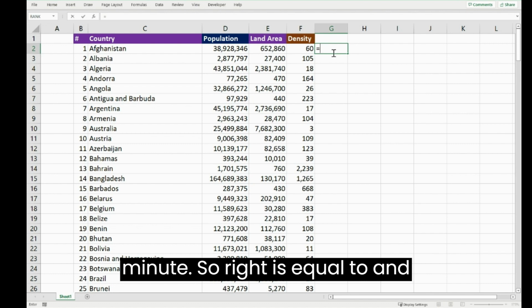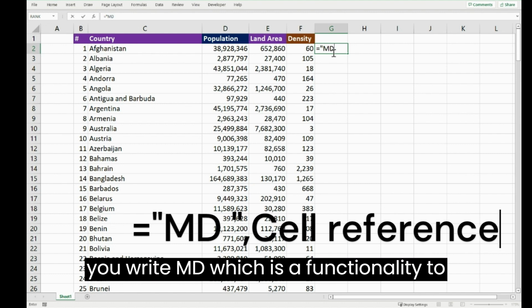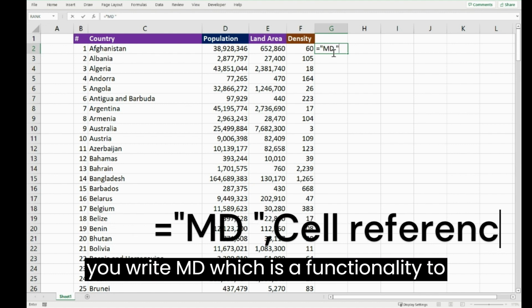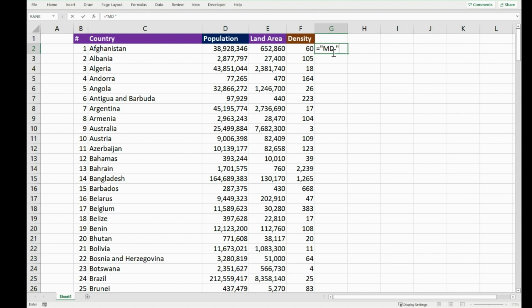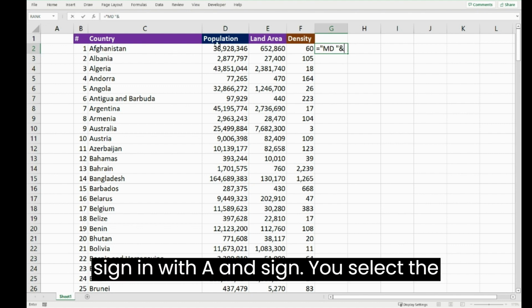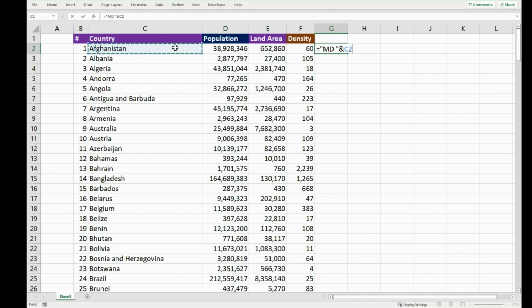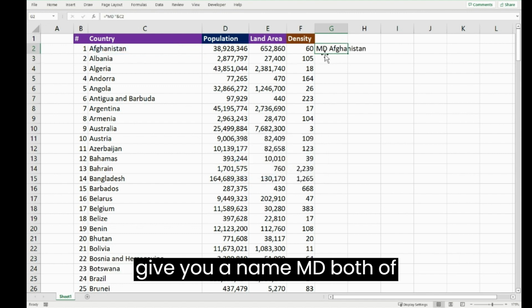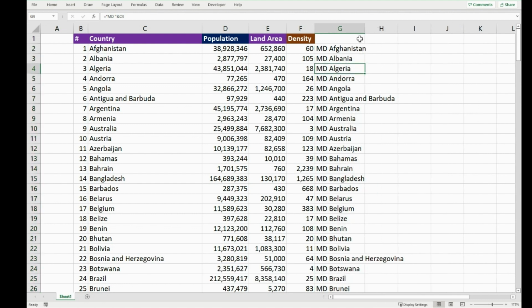So write equals, and then in the quotes, you write MD, which is a functionality to create a folder. Put a little space there as well, and then put an ampersand sign. And with the ampersand sign, you select the country name, column C and cell C2, and then close the parenthesis, which should give you the name MD, both of them. Click on it, and then it is all down there.